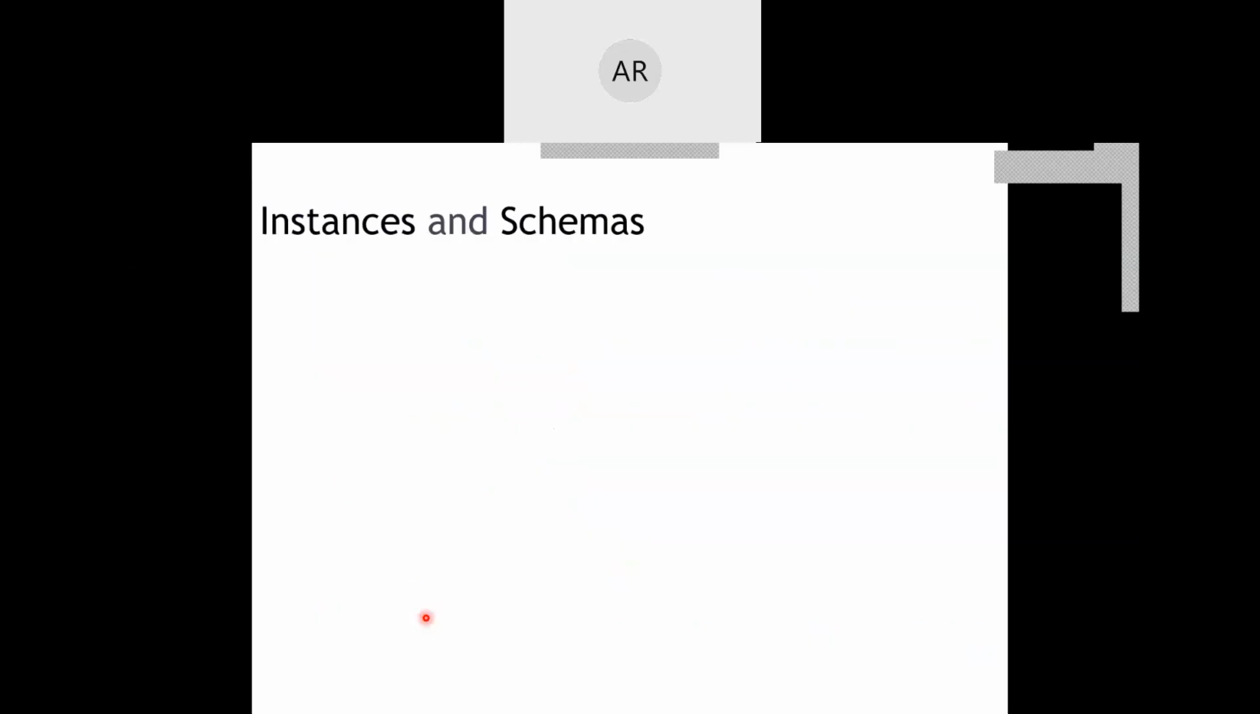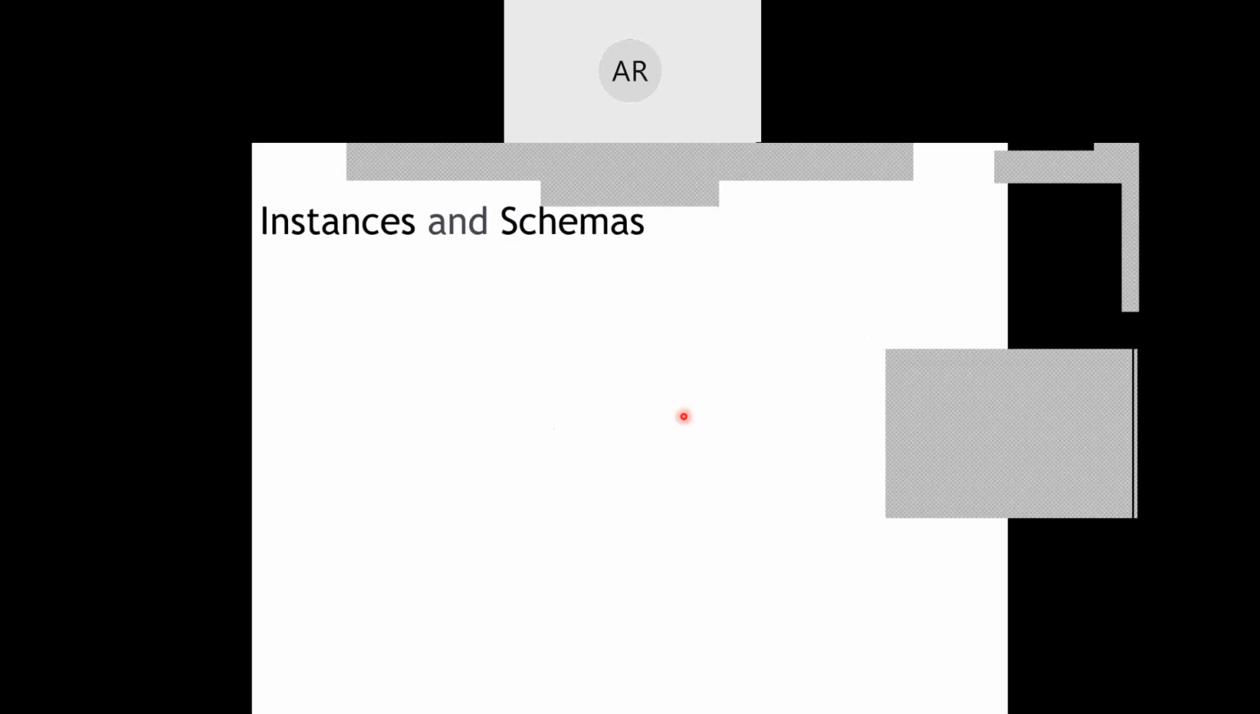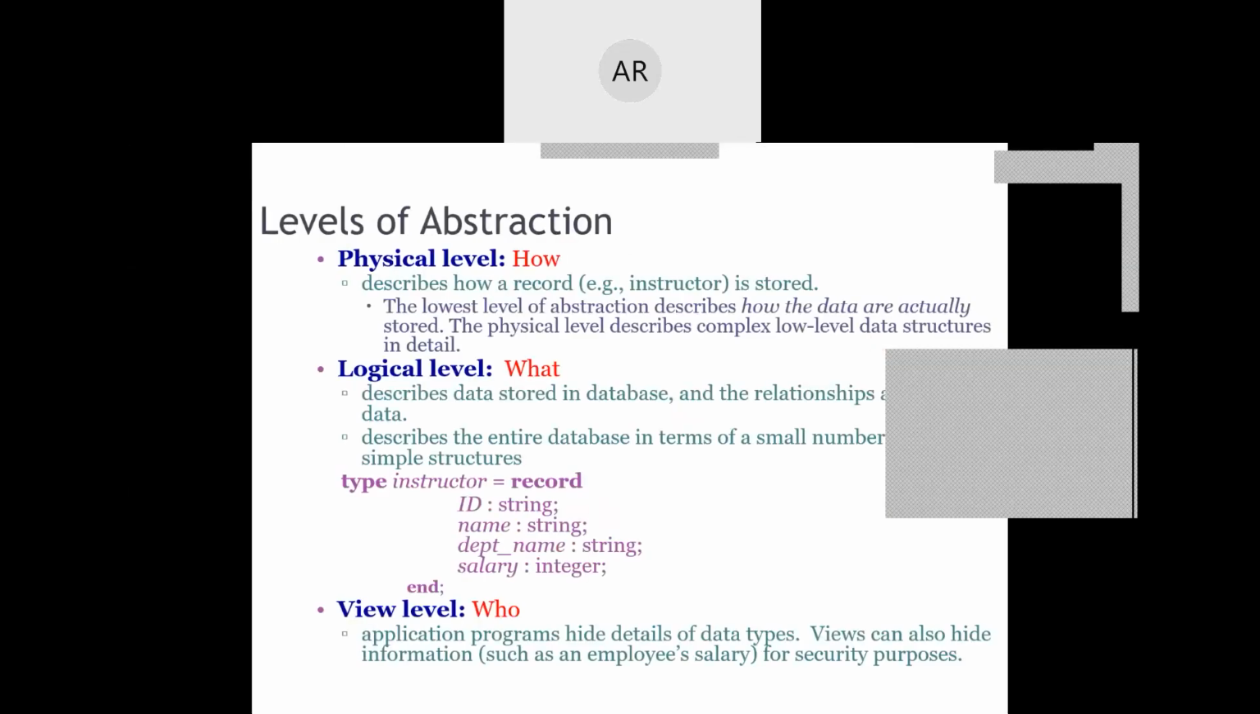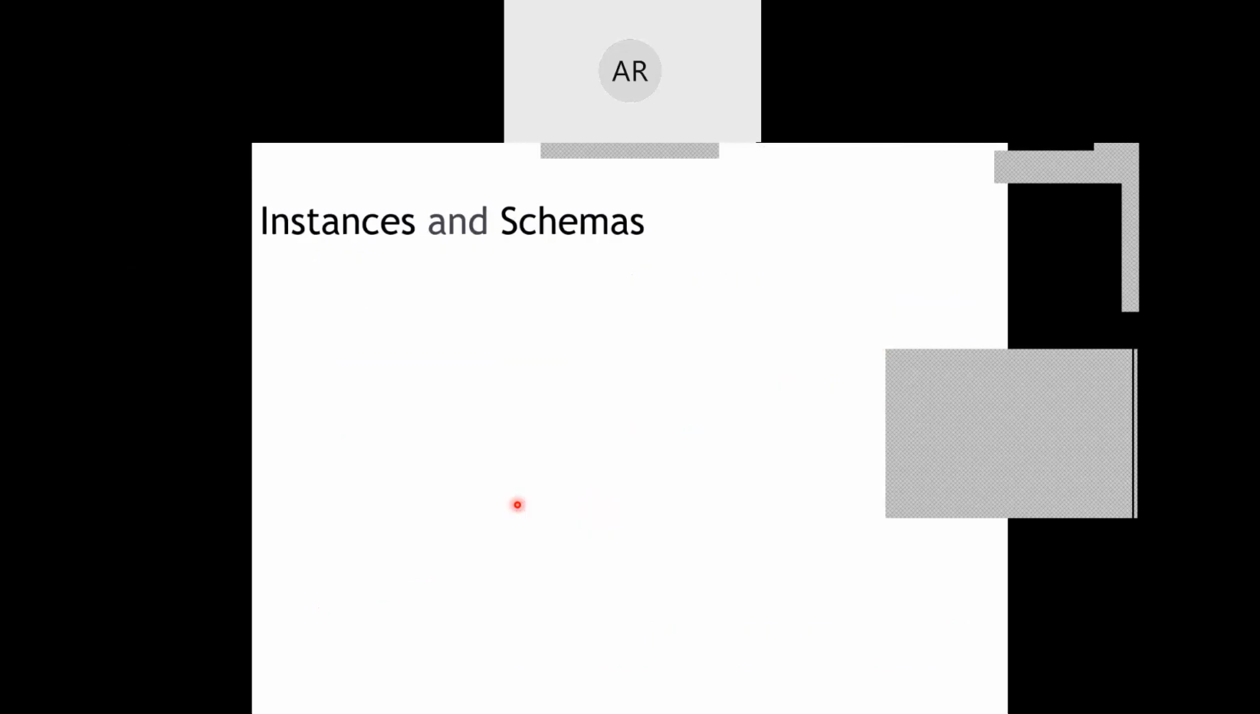What we are going to learn next is instances and schemas. Whatever logical structure we have learned till now in this part is called a schema.